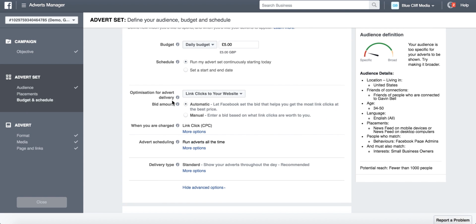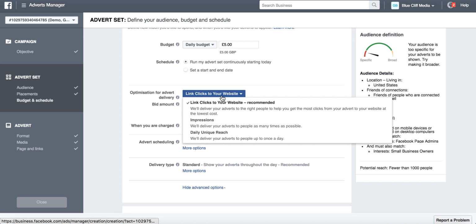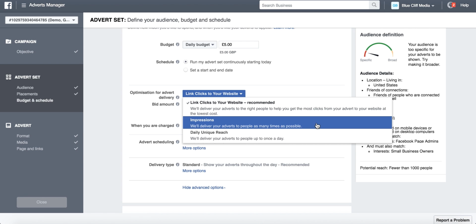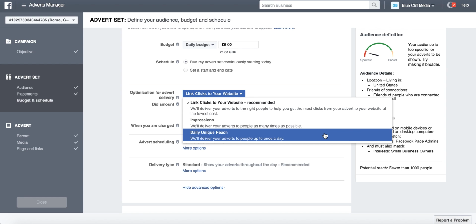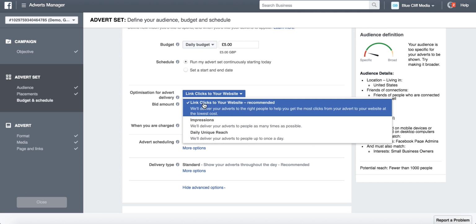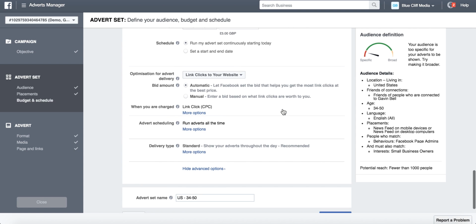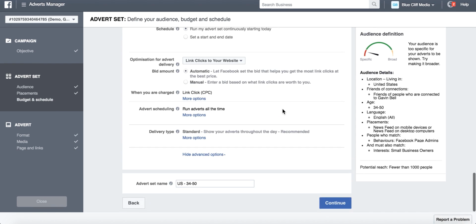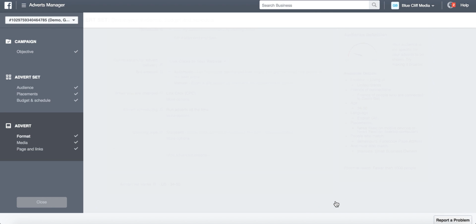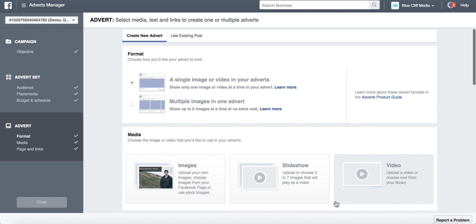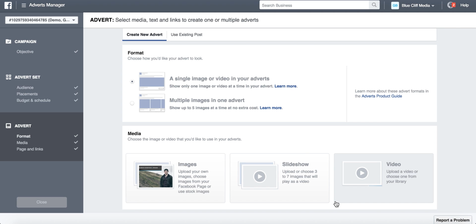Then you go to optimization for advert delivery. This is set to link clicks to your website, because that was the objective that we chose, but you can also choose things like impressions, where they'll deliver the advert to people as many times as possible, or daily unique reach, and they'll deliver your advert to people up to once a day. I would typically just recommend leaving this as it is, especially at beginner level. And once you've done that, you can click on continue, and that is your Facebook ad targeting, budget and schedule all sorted. Then you're taken to the page where you design your ad.